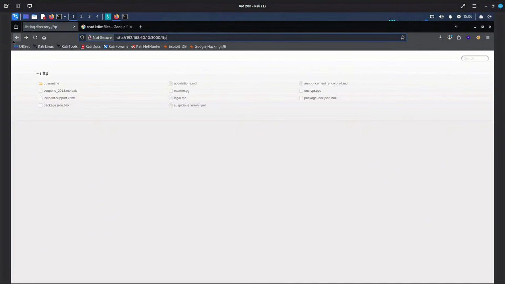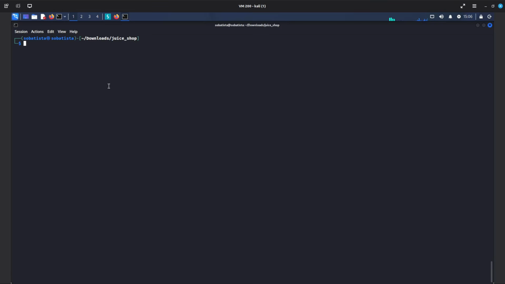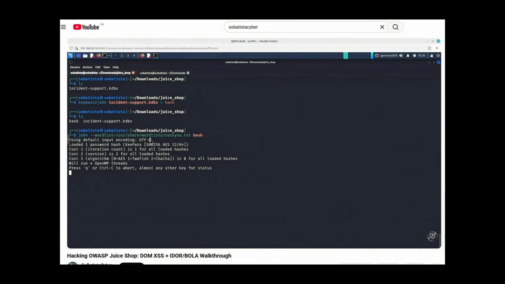Now, with that part done, I went back to another file from the FTP directory, which was the incident support file. This is a KeePass database, and a KeePass database is basically an encrypted password vault. It can contain usernames, passwords, URLs, notes, and other sensitive information. But to open it, we need the master password. Now, in the previous episode, I had already extracted the hash from the file and tried to crack it, but I did not get the password.